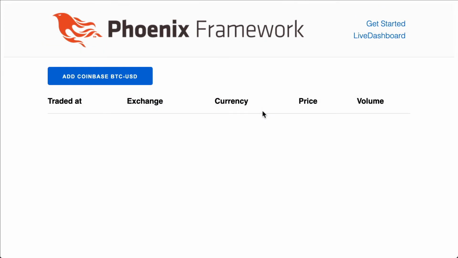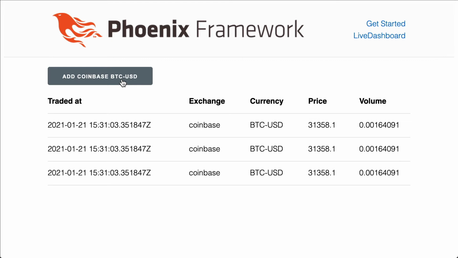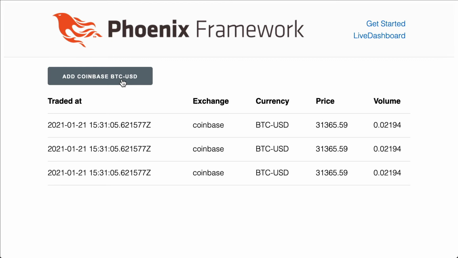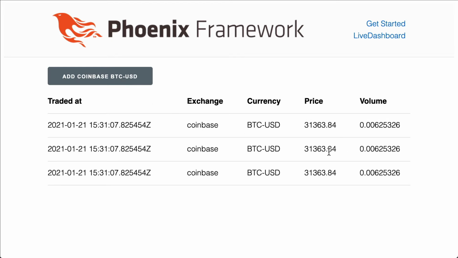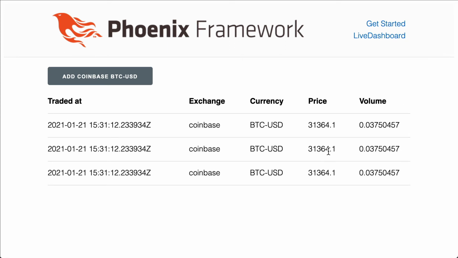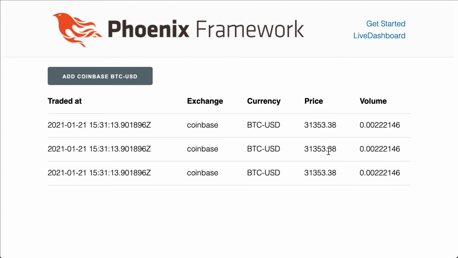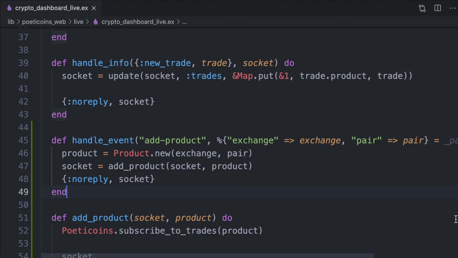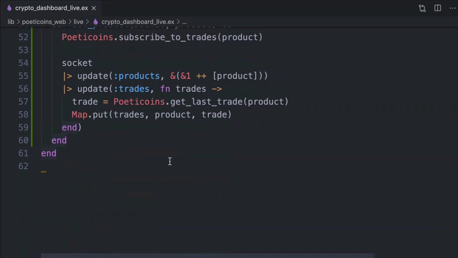There is a problem though. If we click the button multiple times, the product is added multiple times. And even worse, it means that the live process subscribes multiple times to the same pubsub topic, which means receiving multiple times the same trade. We can avoid it by simply adding another function.